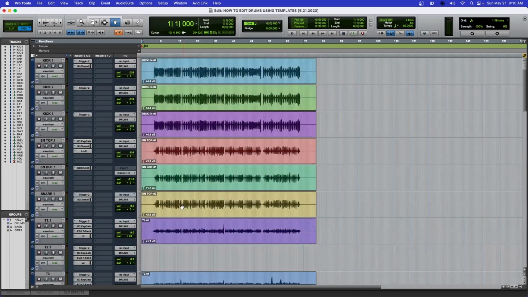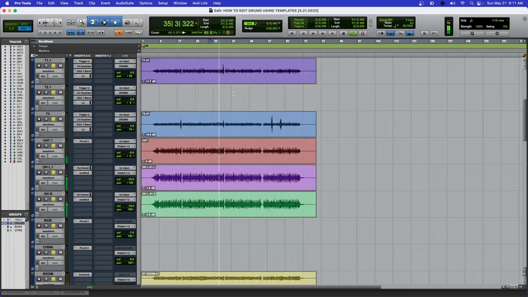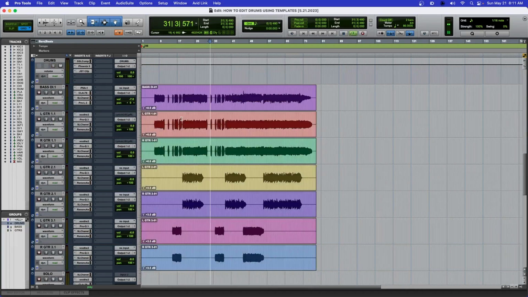All right, so now I did my gain staging. And let's see how this sounds. So let's play a little bit and then I'll show you what's going on in my template. And let's see how the whole thing sounds.